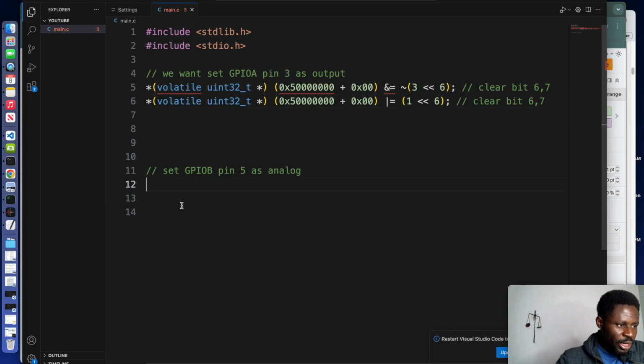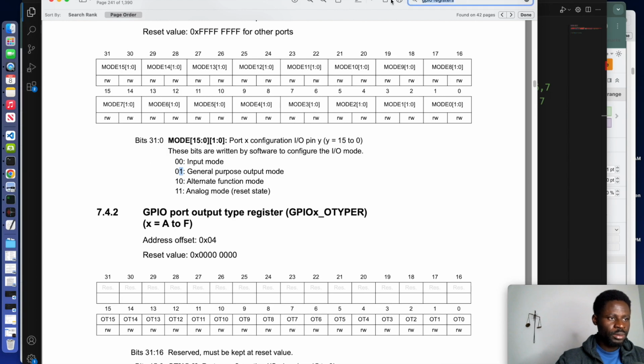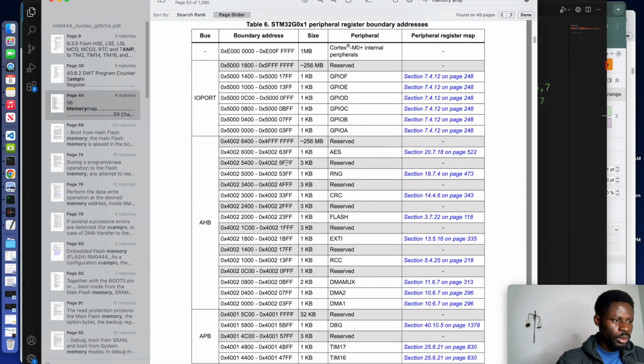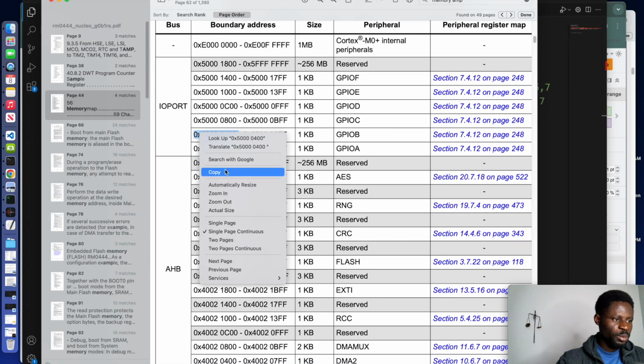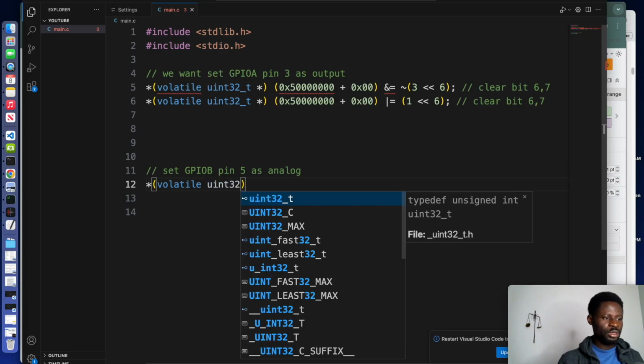Right now, the next one, we want to set pin 5 of GPIO B as analog. So the first thing we want to do is to go to the reference manual and get the address of GPIO B. Let's do that. So we come here, we search for the memory map, we will go to the IO port, this IO port, GPIO B, and the starting address is here. So just copy this, go to your VS Code, and we will do the same. We are pointing to an address, right? So we have to cast it to volatile, and we are dealing with 32-bit.